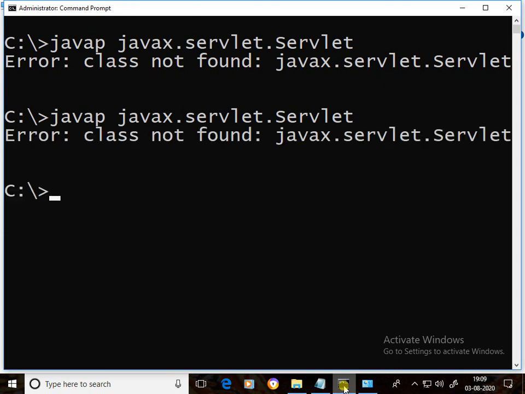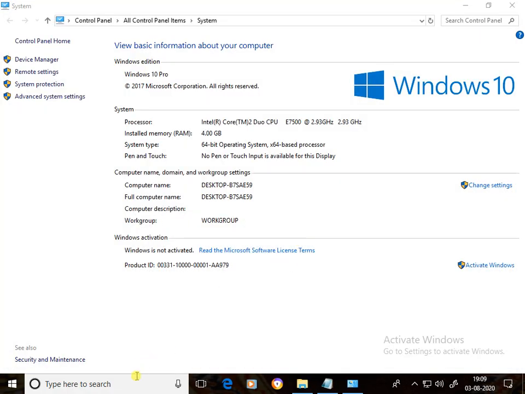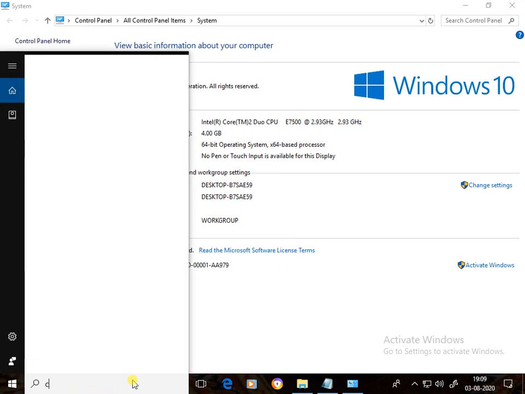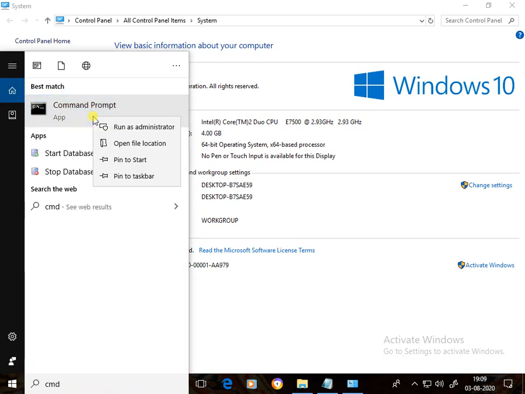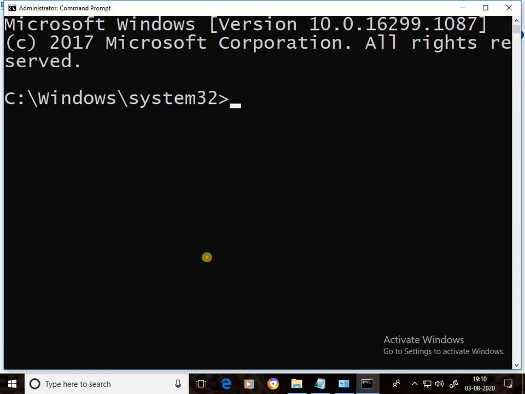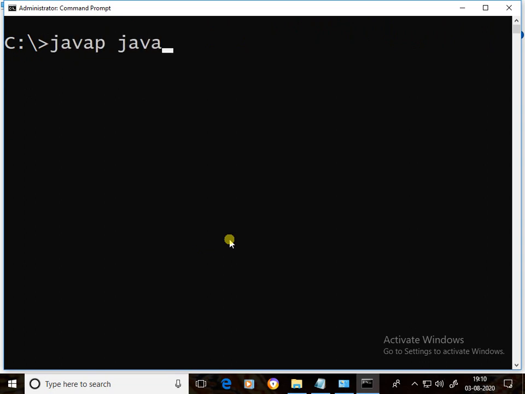See, again we get error. See, error. Reason, that class path has not affected this window. We have to open another window. So close this. Open command prompt again. New window. Here, right click. Now here cd slash. Now cls, clear the screen. javap javax.solid.Solid.